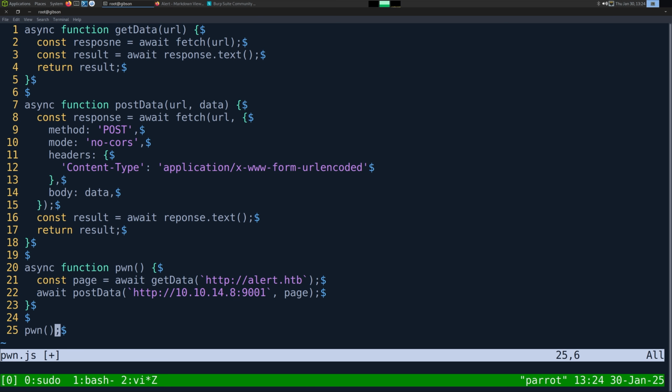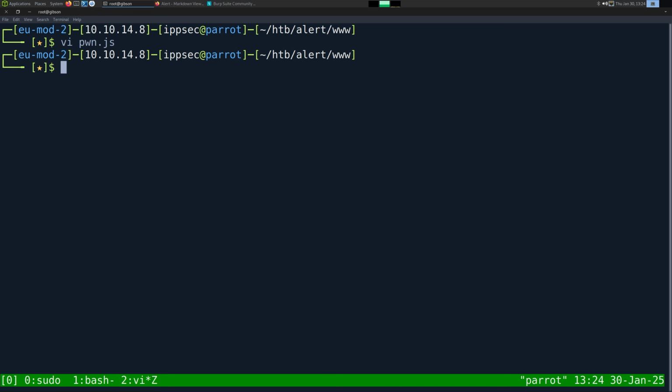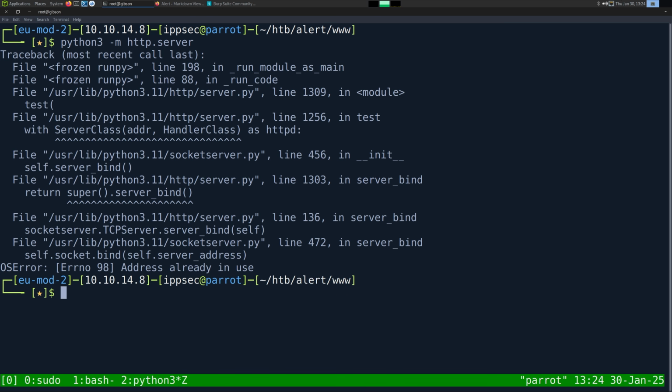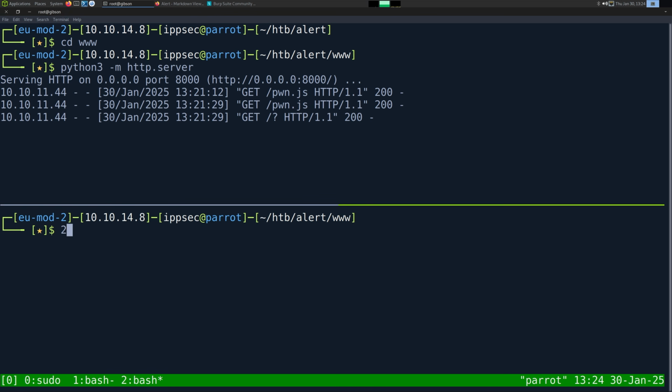So all this is doing is having their browser query alert.htb and then send it back over to us. I'm going to just put a slash here. I don't think I need it, but just good habit. Okay, so now our pwn.js is there. Let's do python3 http.server. Address already in use. Okay, that's fine. Let's just do nc -lvnkp 9001.